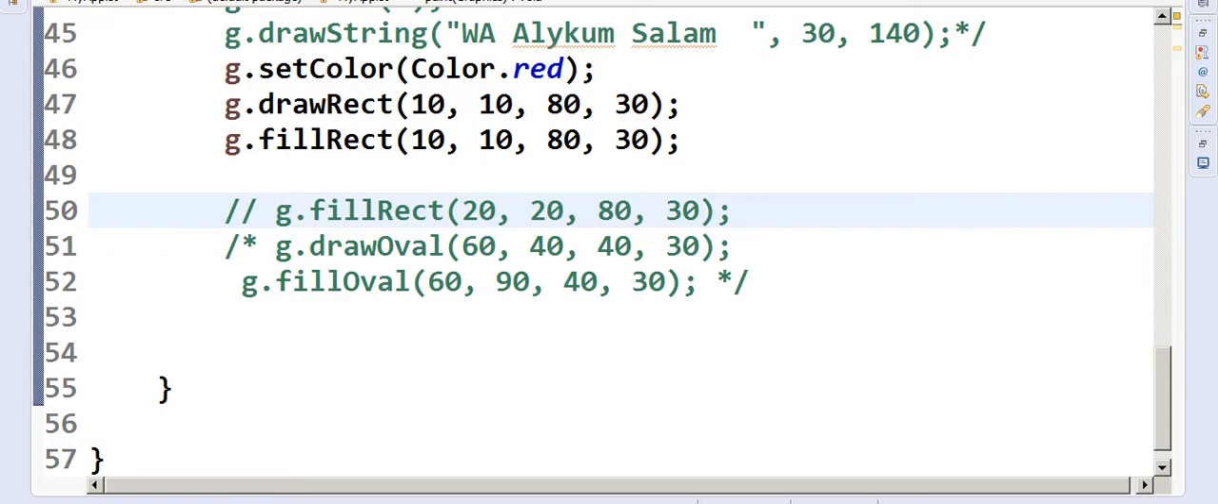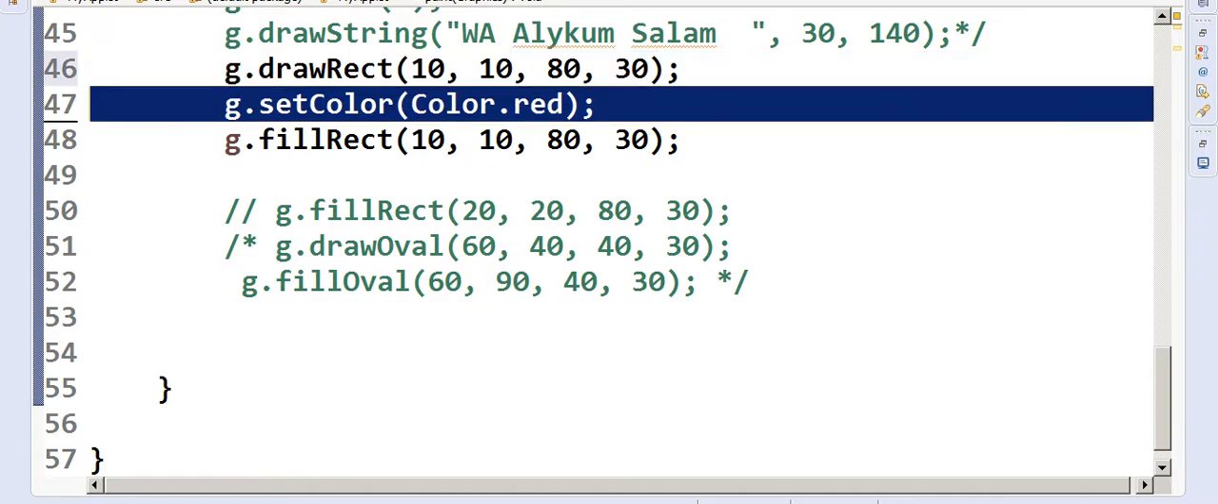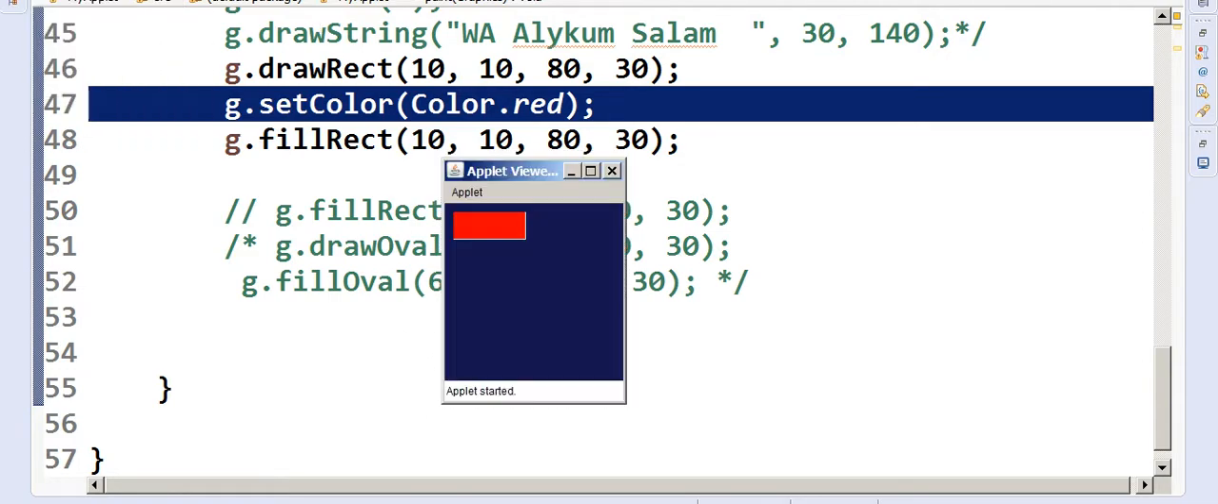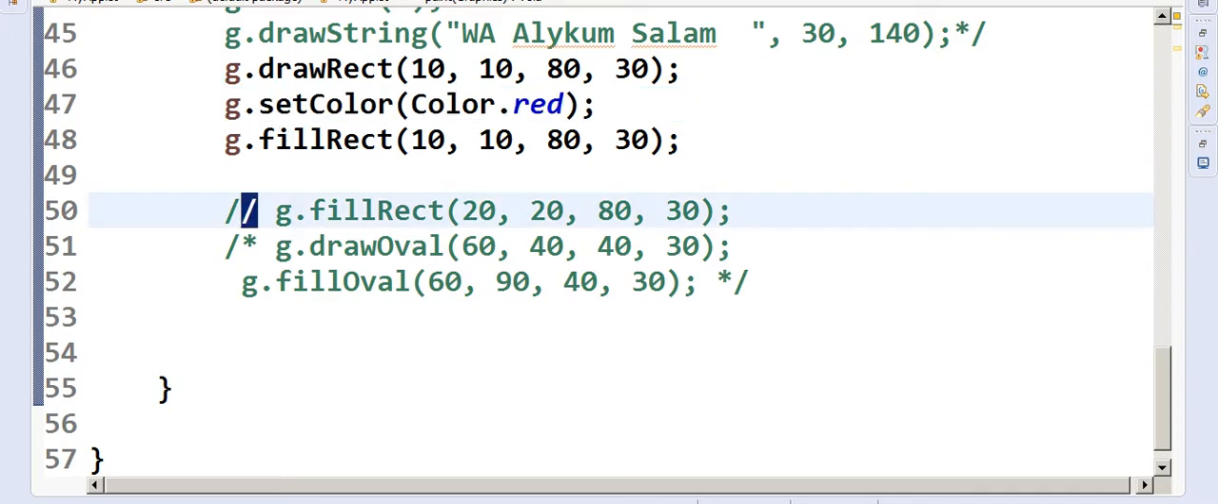What else if I do like this? If I say g.setColor red after this. Now what will happen is the border is white and inside is filled up with the color red. You get a lot of things here. If you study on these, there's a lot of things you can do. Now this is done.